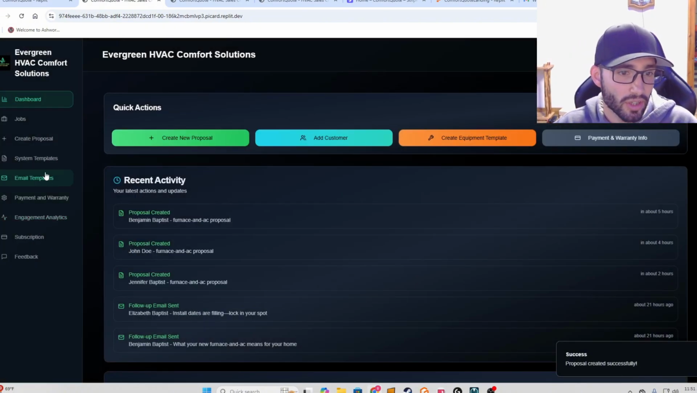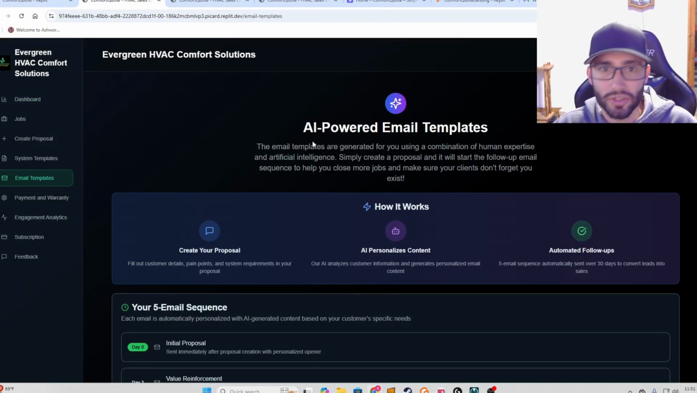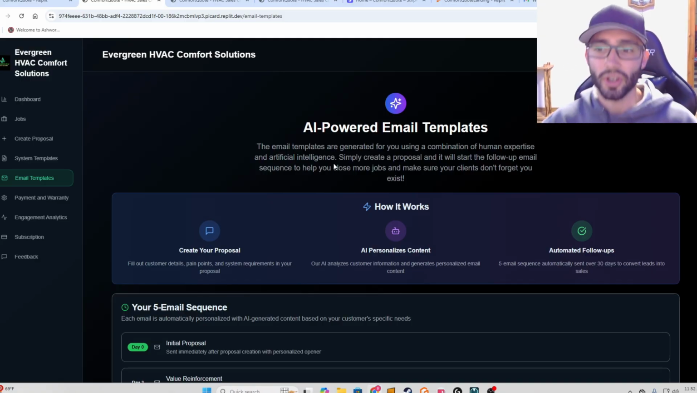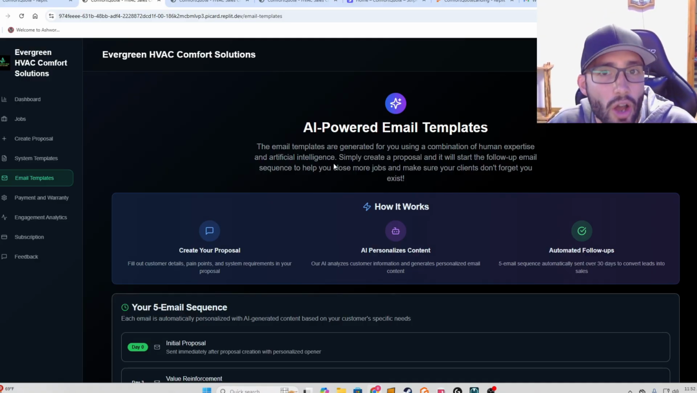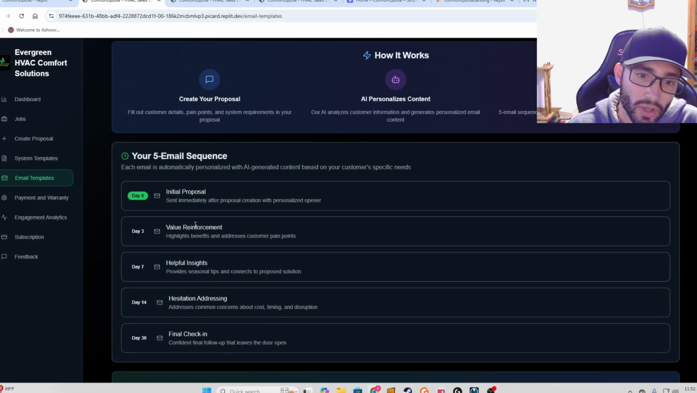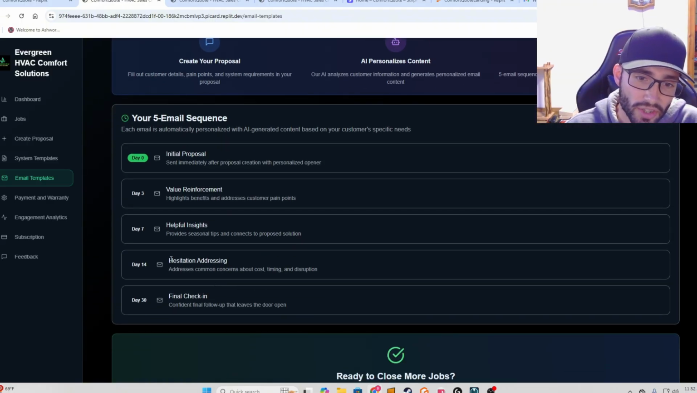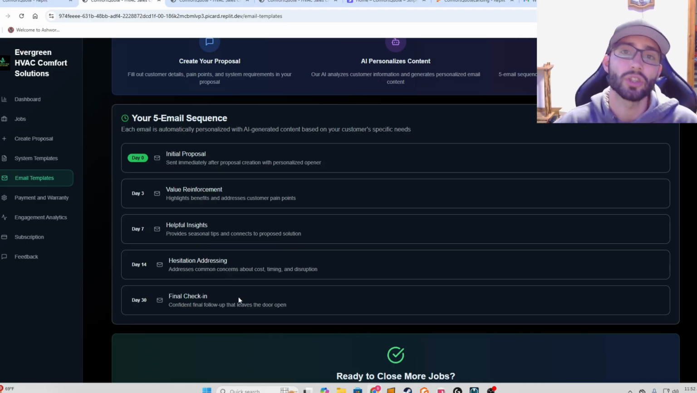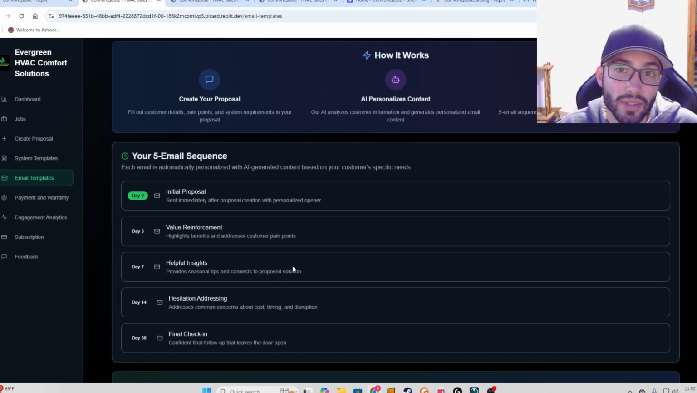So next, let's talk about the automatic follow-up emails, because you guys probably saw that right at the end of the wizard. This software will actually automatically send out follow-up emails, partially generated by AI and partially generated by me, right? So there's some static templates that I actually went and generated for the initial proposal, reinforcing some value, helpful insights to their problems, addressing some hesitations that they might have, and finally at day 30, just doing a final check-in, just leaving the door open, right? Just saying, I'm still here when you decide that the time is right for you.